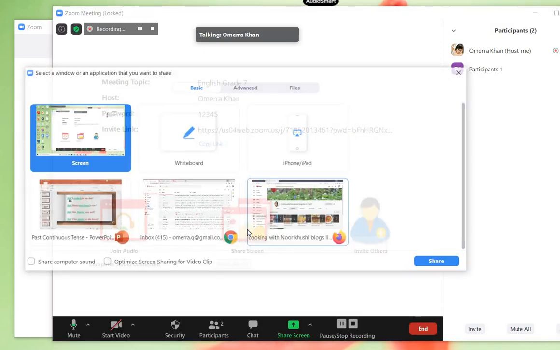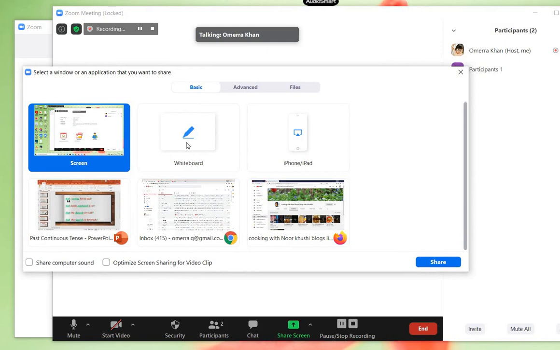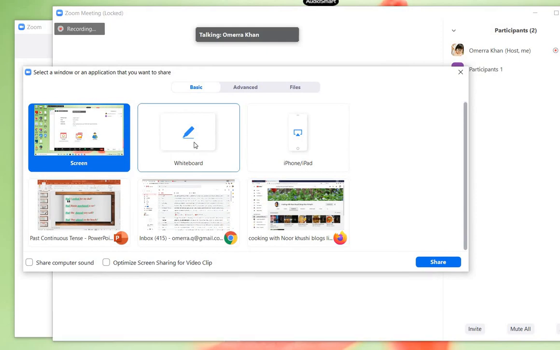You will go to this option. You can see here the screen and the whiteboard. Whiteboard, if you click on whiteboard, you can write anything on a pad, mouse pad, and you will be able to see those things on the screen. And screen, you will share anything in PDF format or in PowerPoint.